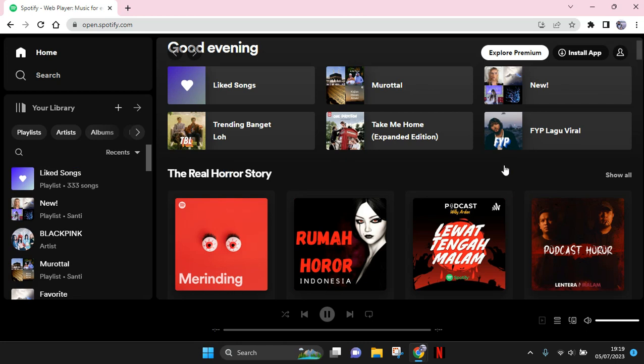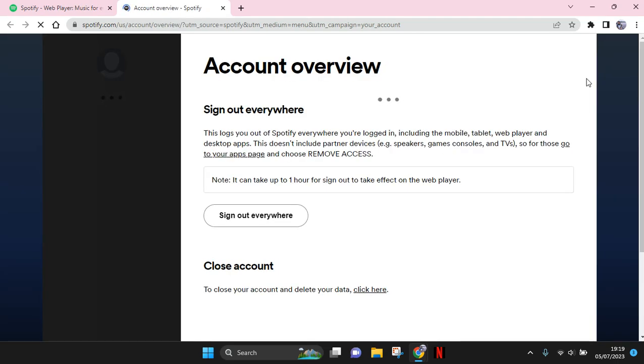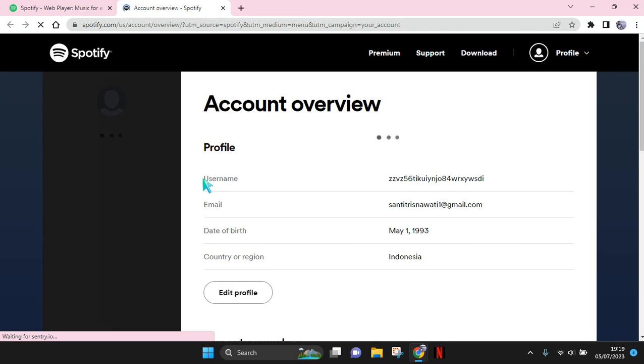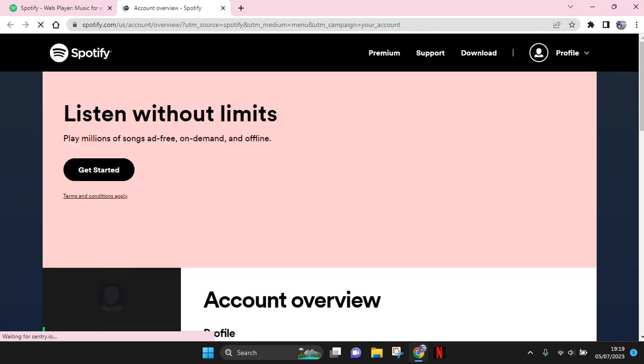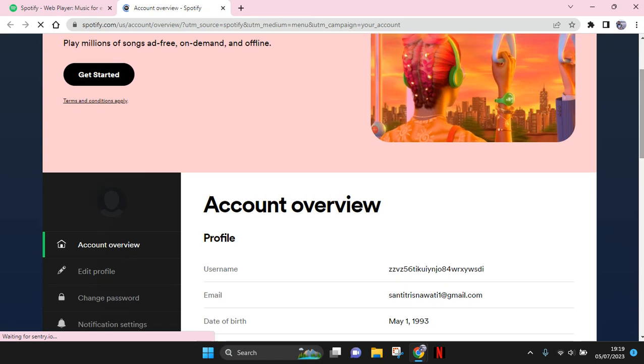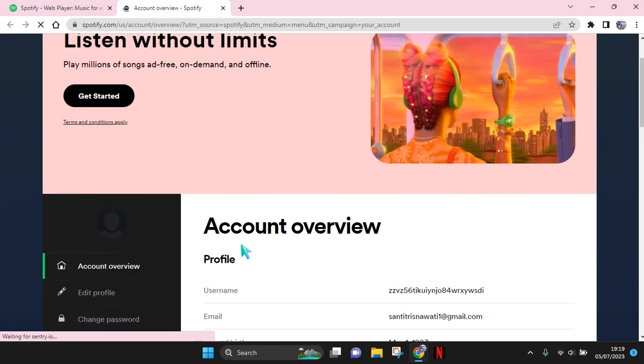Okay, after it's fully loaded, you just need to go to your profile. So click on your profile at the top right corner and go to account. Okay, so in here you'll easily find your username and also email used on your Spotify account. Like this is the account overview.